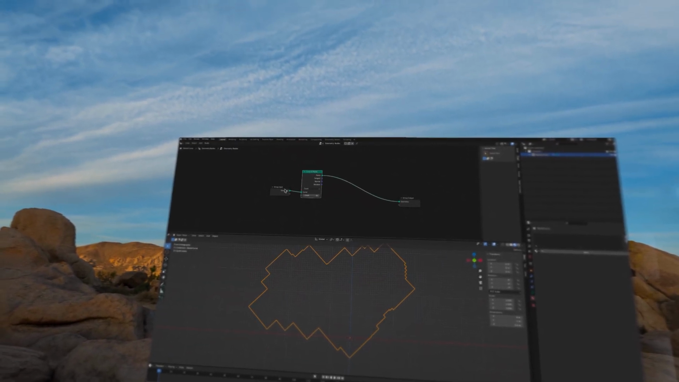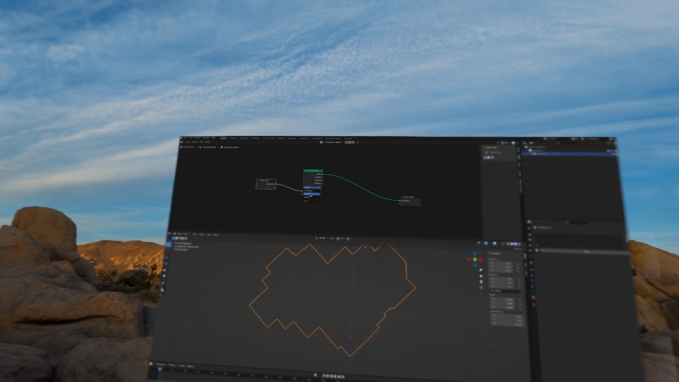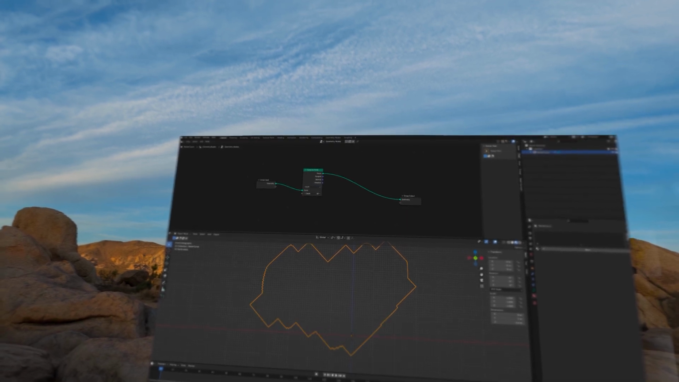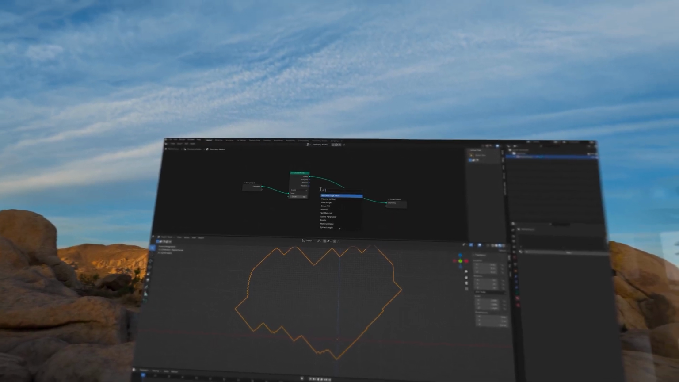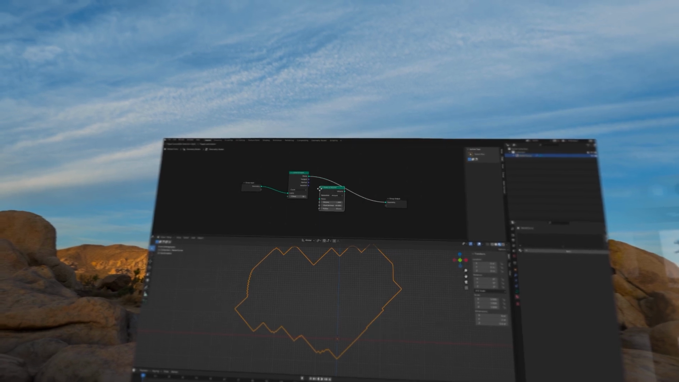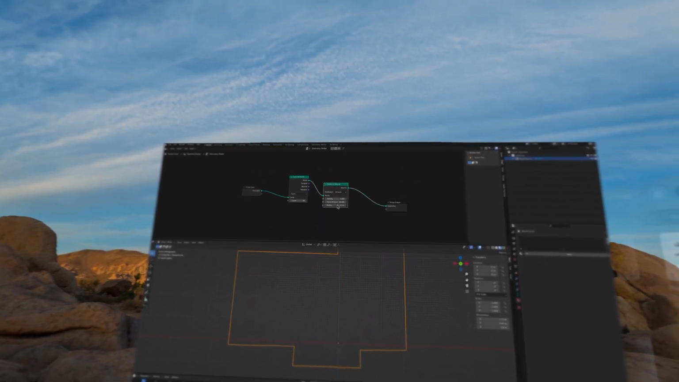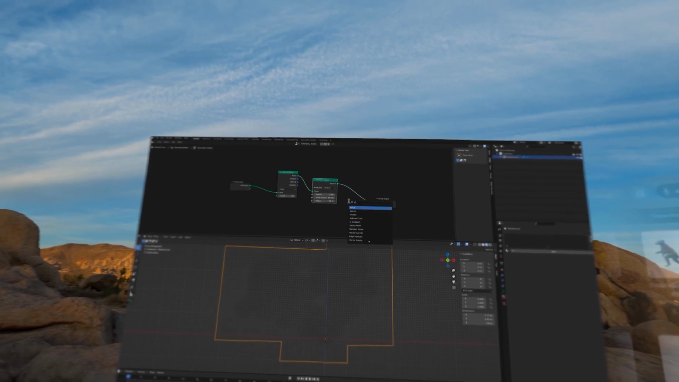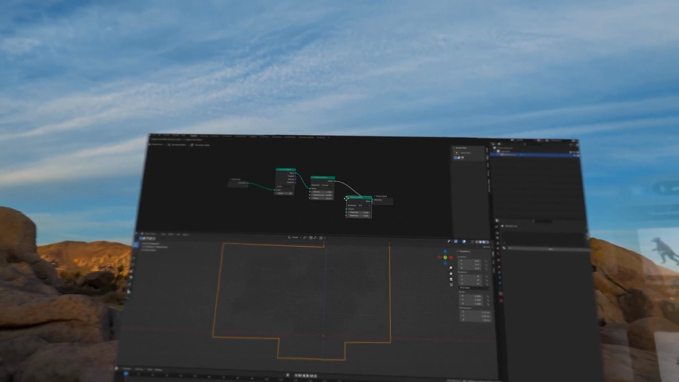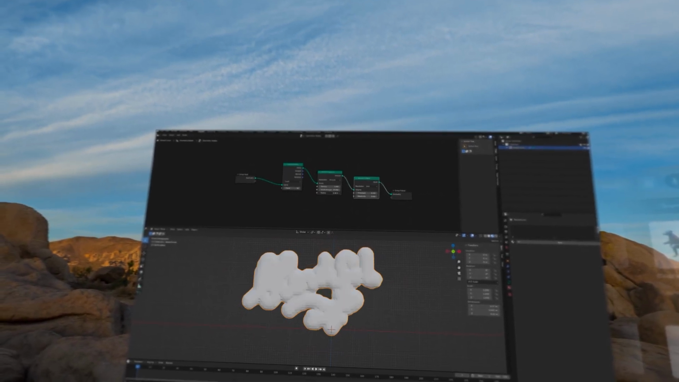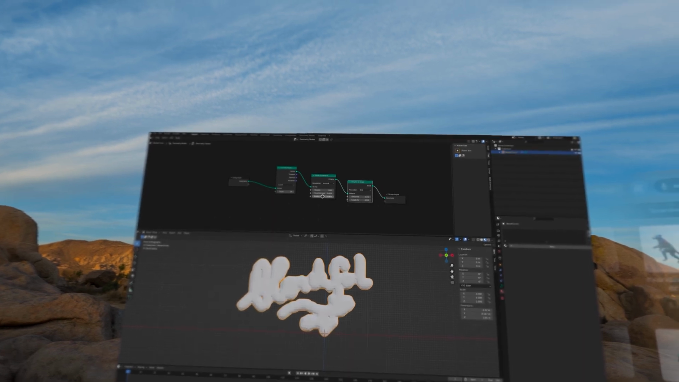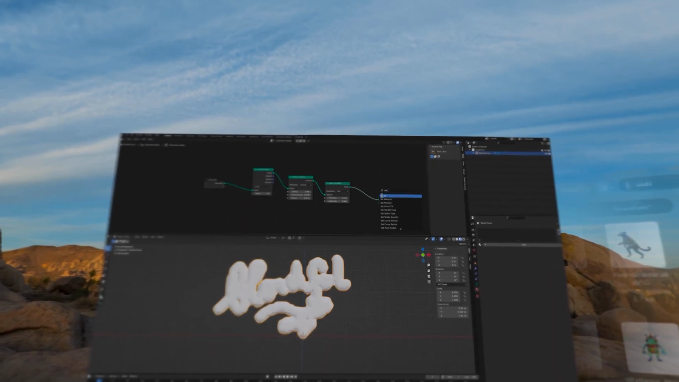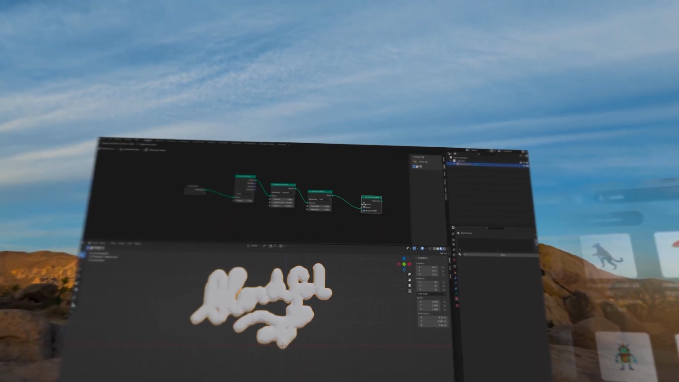Okay. Points to volume. Volume to mesh. And set smooth.